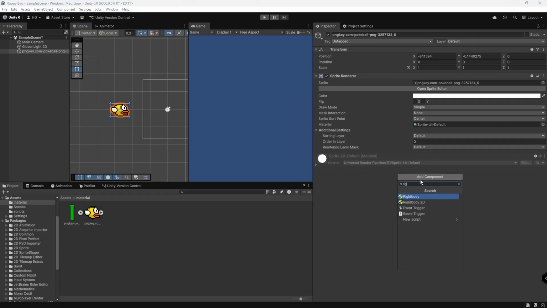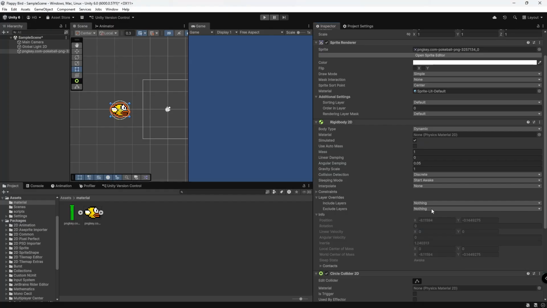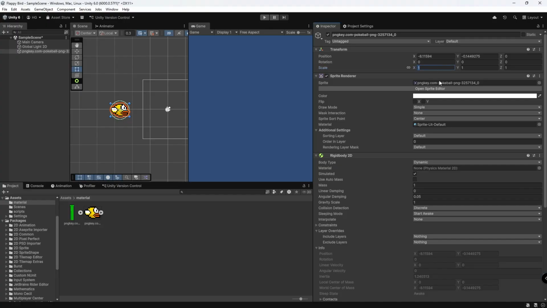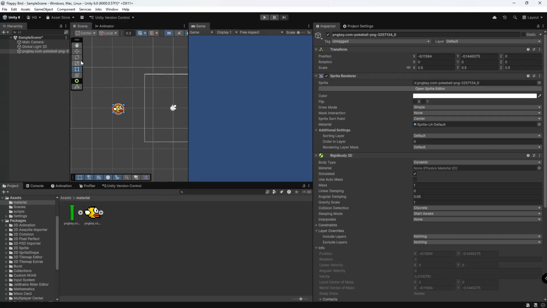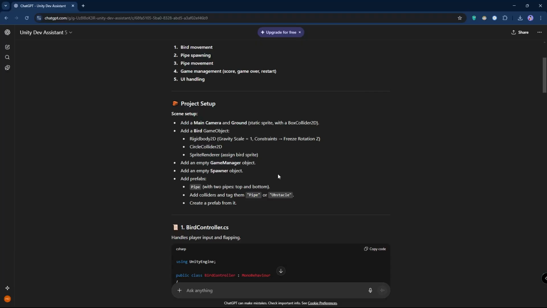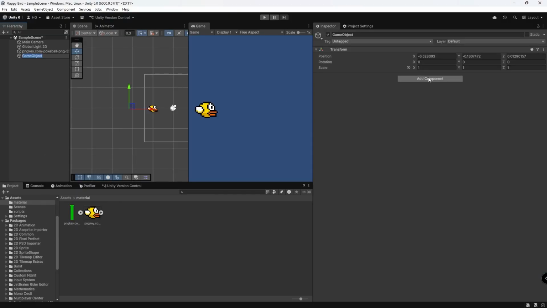Then we need to add a Rigidbody 2D, and we need to add a circle collider. And I want to make it a little smaller, for example 0.5, something like this. We have our bird now. And after that, our good friend, what do I have to do? We have to create our game manager. We have to create an empty game object, and then we have to put our game manager here. Now we have our game manager.